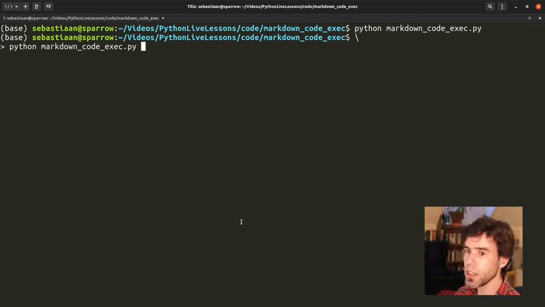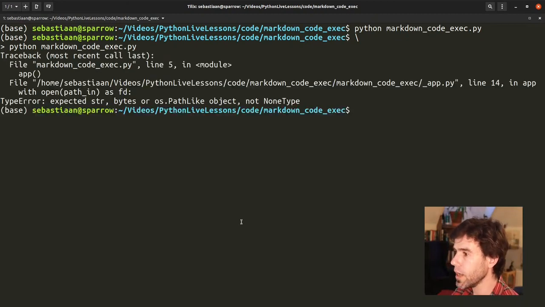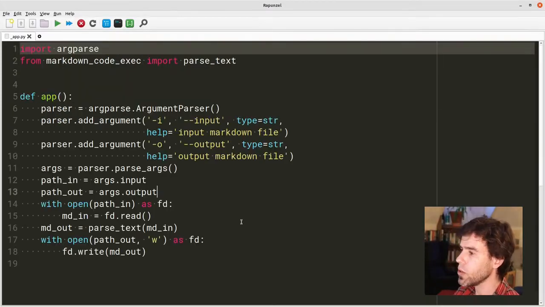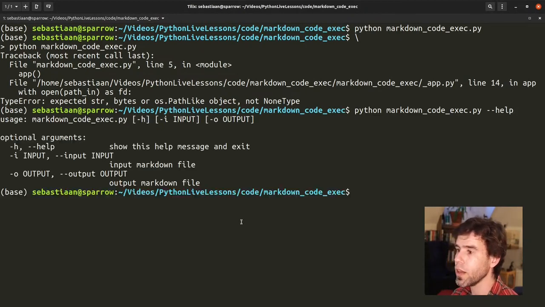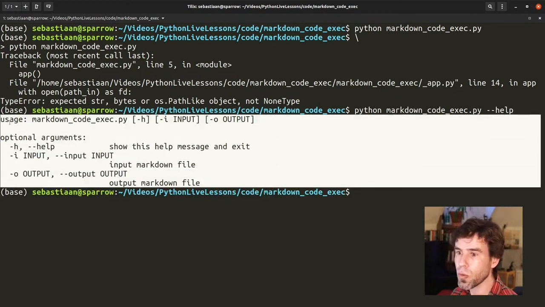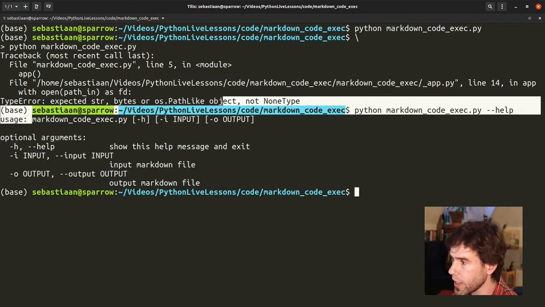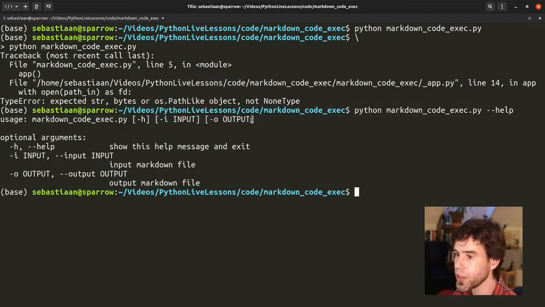Now, if I execute this, oh, we get a, oh wait, yeah. Sorry, if I execute this and I say help, that's what I wanted to do. You see now the help, right? And that's why it makes sense to actually specify the help when creating the argparser. That will be used here. And you see also that you get some explanation of how you can actually use the command line app.